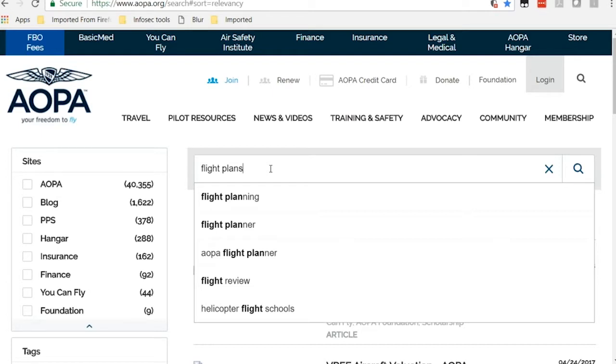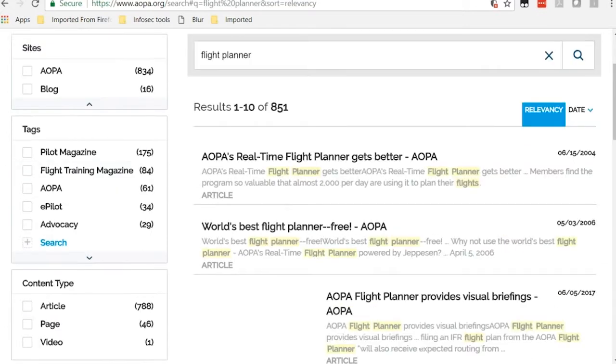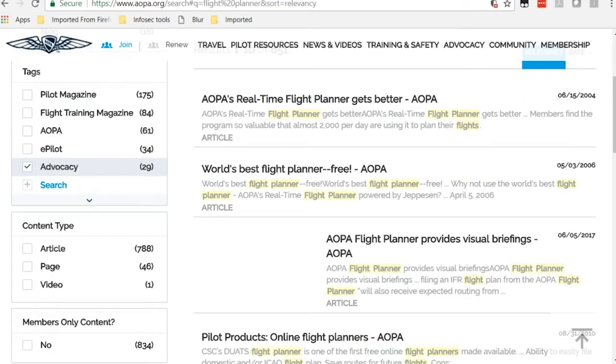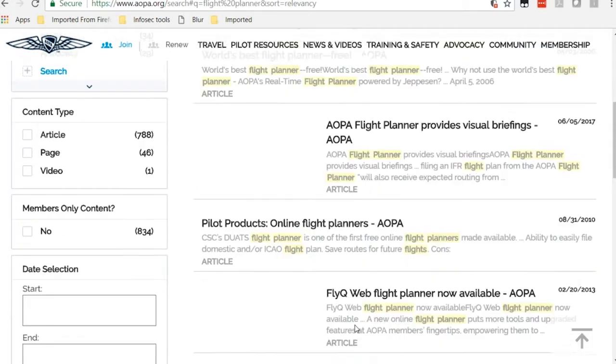So I can certainly do my exact search for flight plans, I can search for flight planner or AOPA flight planner and so on, and I can get my results back, obviously, in a very quick amount of time. You'll also notice, and some of this is relatively basic search stuff, but the ability here to search not just for exactly what I typed in, flight planner, but we're also highlighting flights and plans and those sorts of things as well.